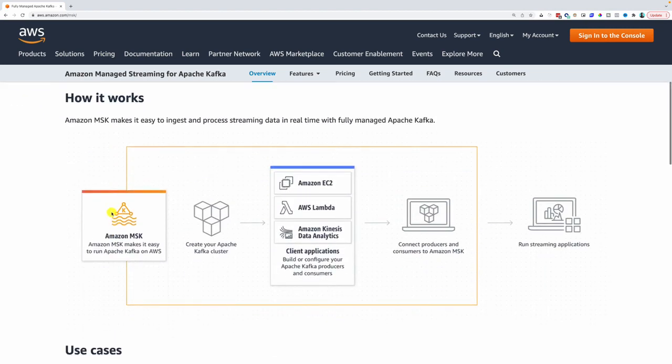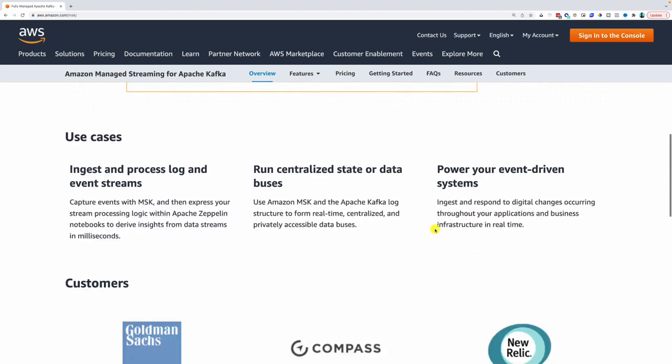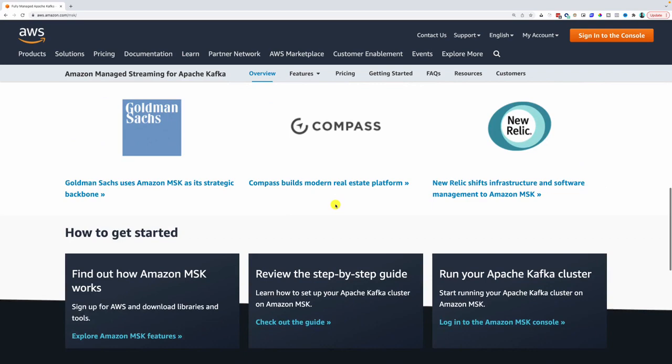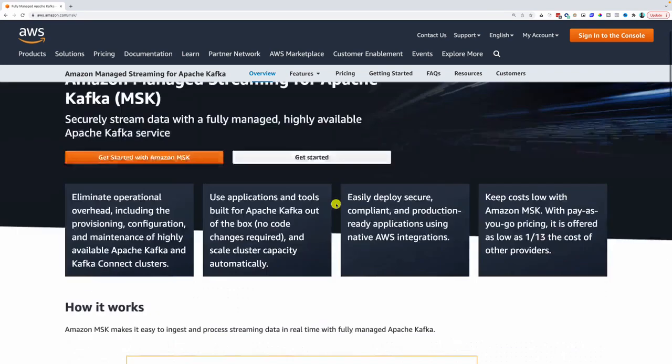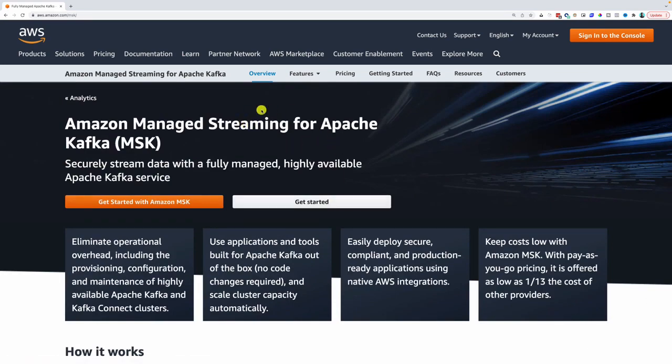So here you can see how it works. Basically this is the managed Kafka, the orange boundaries, and you create a cluster and you could have your EC2s, Lambdas, Kinesis, and they connect producers and consumers to Amazon managed Kafka. And you can see the use cases, customers, so on and so forth. So I would say maybe if you want to deploy things, this is a good start because you don't need to be a Kafka expert in order to deploy applications that use Kafka.